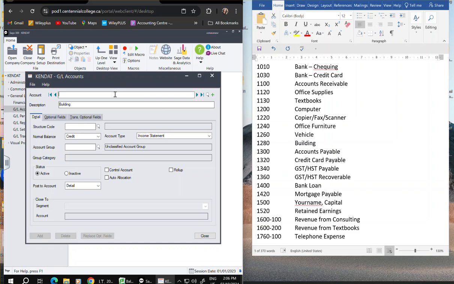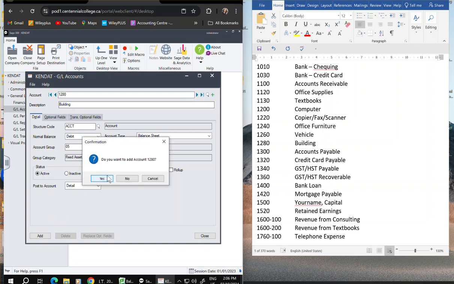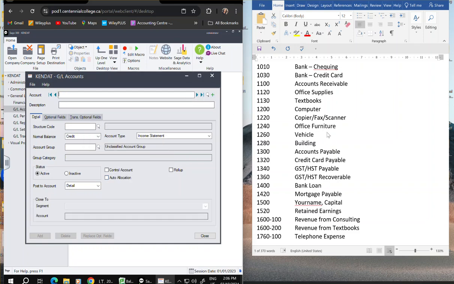The number for my building is 1280, and then it will be ACCT, and it is a debit balance, and it is a balance sheet account, and the group that we have, in this case, is a fixed. It'll be 05, and I will add it. Now we are ready to do our next one, your accounts payable. I am going to save it, or you can add it at the bottom.